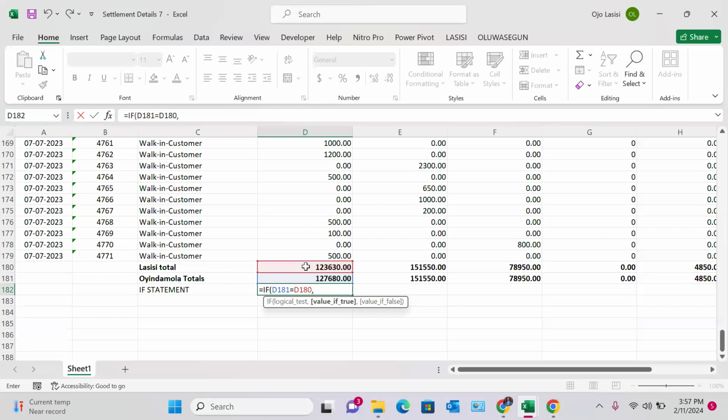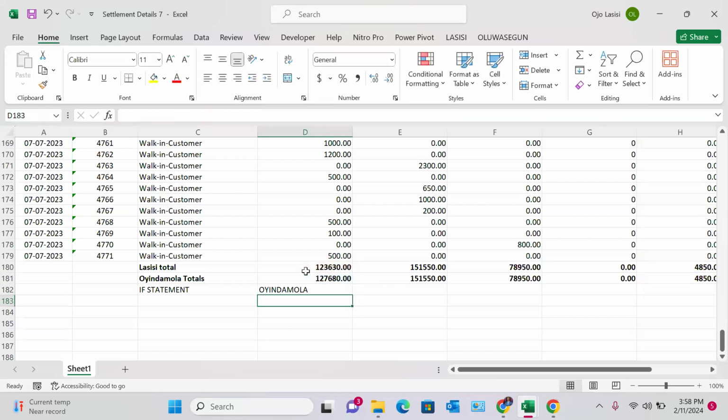So in that case, I'll open the brackets and I'll say Lasisi. That means if the statement is correct, that means Lasisi is right. But if it is not equal, that means Onidamola is right. Am I correct? Then I'll close it and press enter. Can you see that it's not equal? That means only Onidamola is right. You understand?